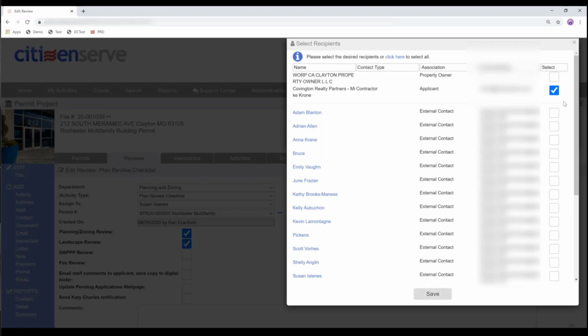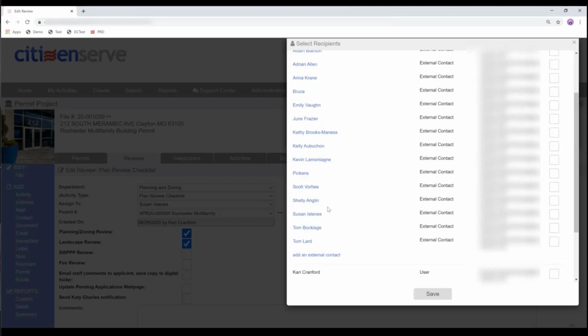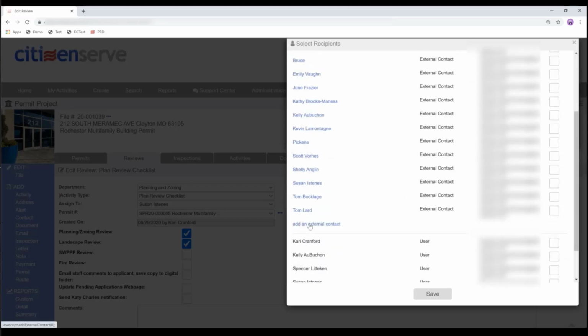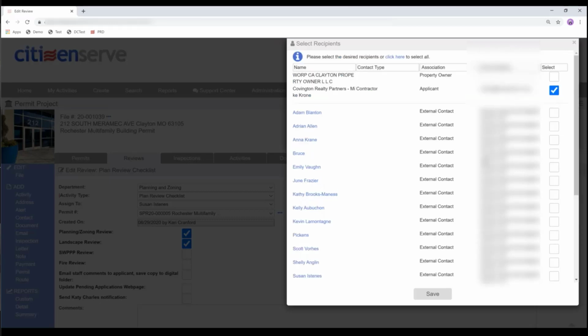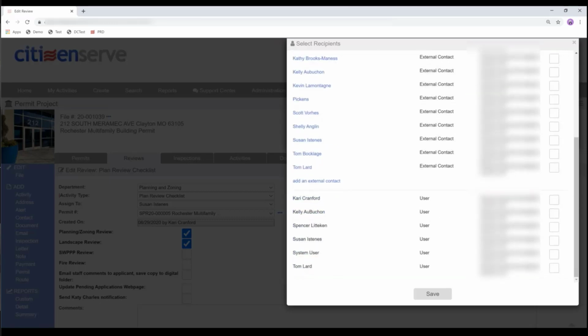Then we can click the ... to include the recipient. Now, this is going to be for an external review. All of these are defined as external users, so they use this a lot. You can add another external user here. It'll just give you an input. We're going to use me as an external reviewer.